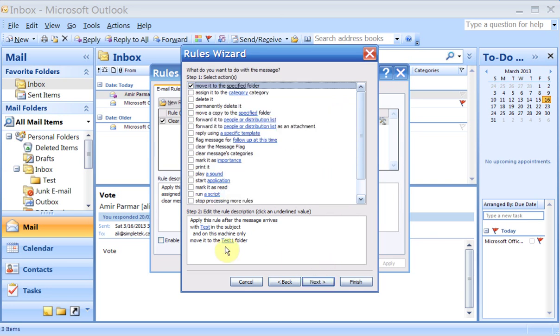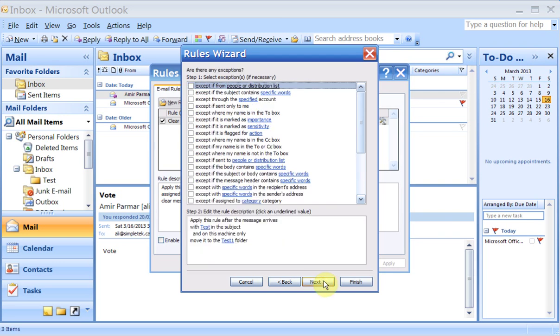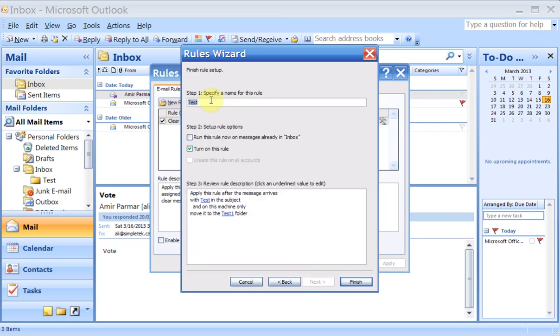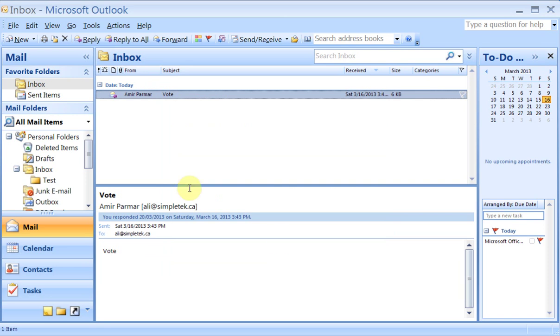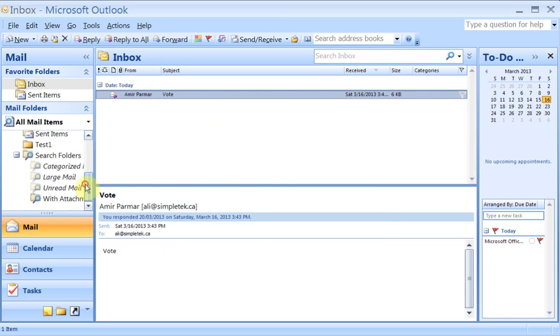I've already said that, so I don't have to do this part because I did it on the bottom. I click next. If I want to put an exclusion, if there was some exclusion I wanted to do, click next, and that is the name of the rule, and I can even run it on my inbox so that it will check all the emails I have, and I hit finish. So that rule is added. I can go back and change it, I can even delete it, and I can click apply or just click OK.